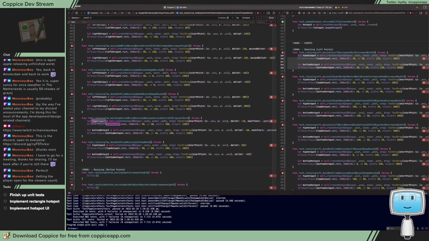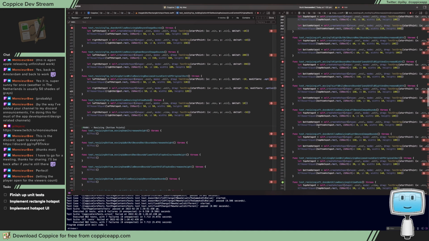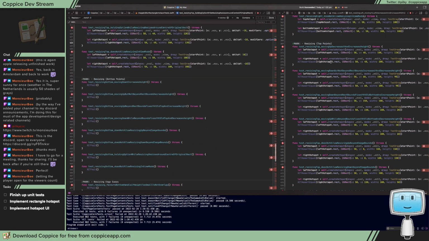Okay. Left hotspot. And right hotspot. Left hotspot. Right hotspot. Right. Try this again. Last one.